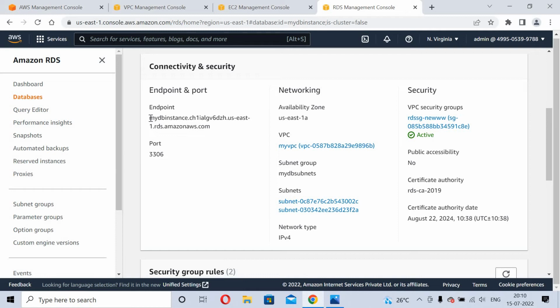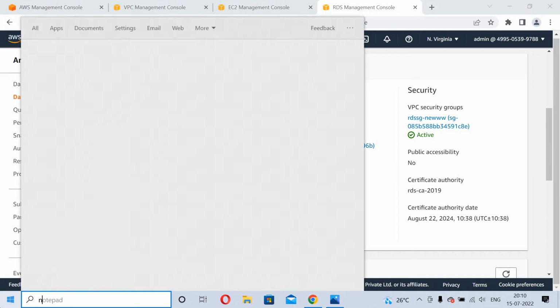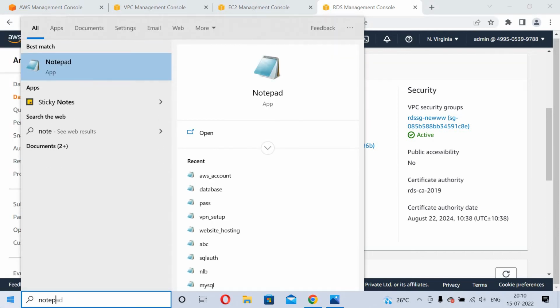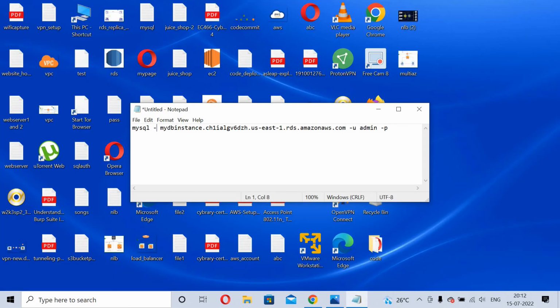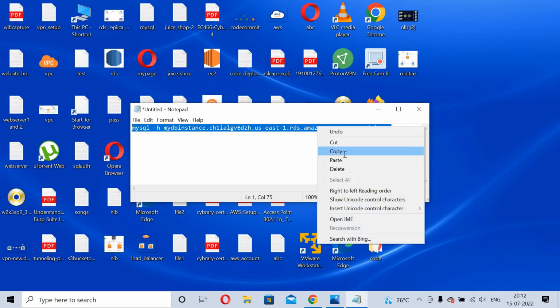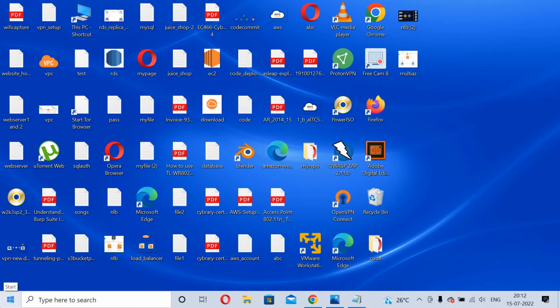After this, I am going to copy this endpoint here. So I will go to the notepad. Here I will say mysql -h, I'll copy the endpoint. Then -u, the name of the user is admin. Then -p for the password. So -h the endpoint, and -u admin, and -p for the password. After this I will just copy this, and I will go to putty.